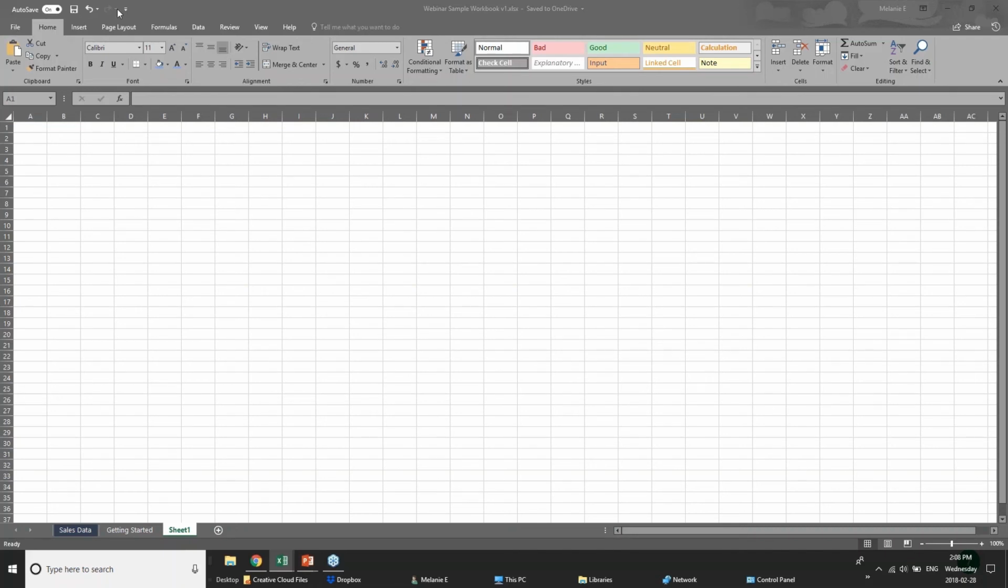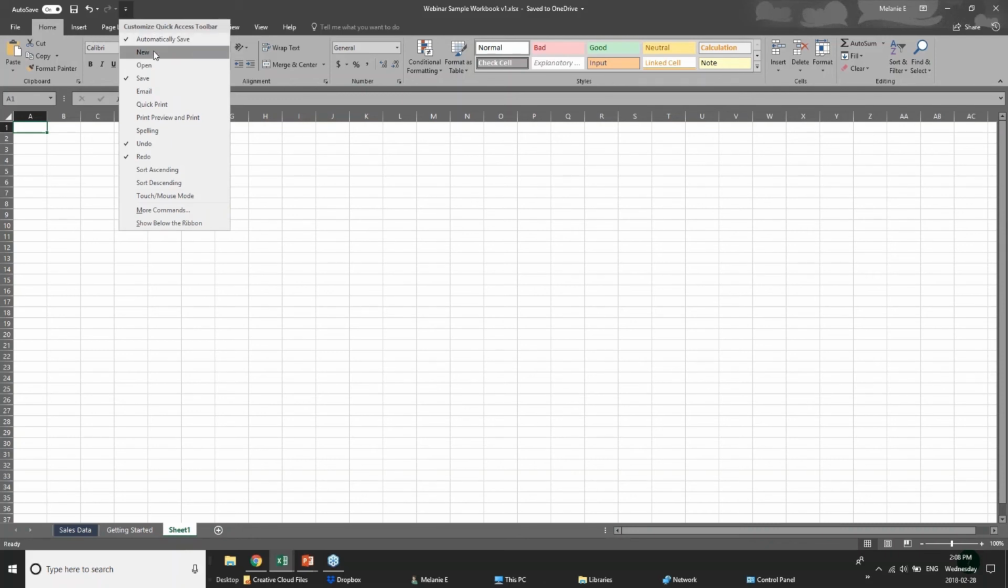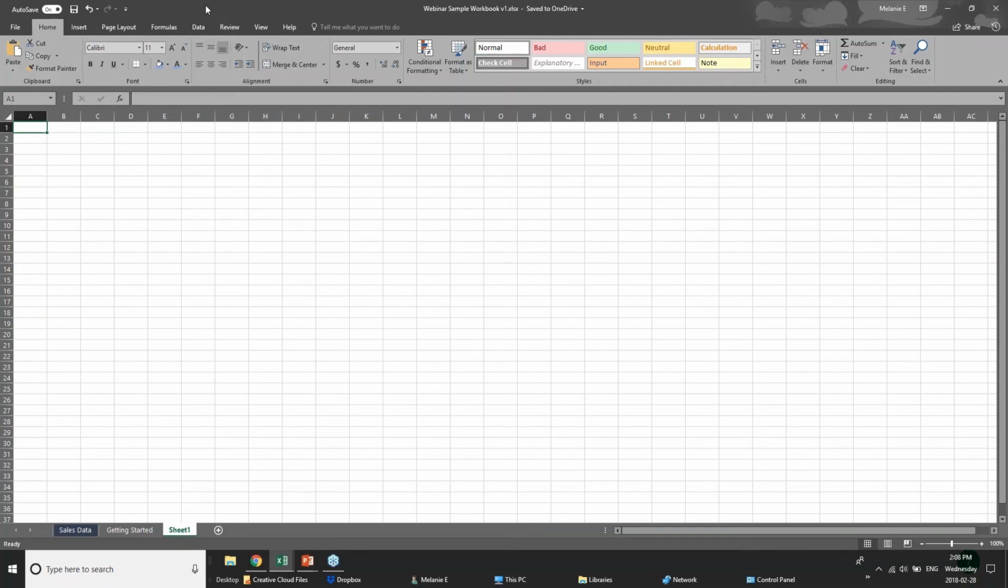Okay, so as I mentioned, this was our quick access drop-down menu, and the toolbar here has options for saving, opening, printing. But like I said, this can all be customized under more commands. And again, this is very similar to what you would see in Word, PowerPoint, and any other 2016 Office product.